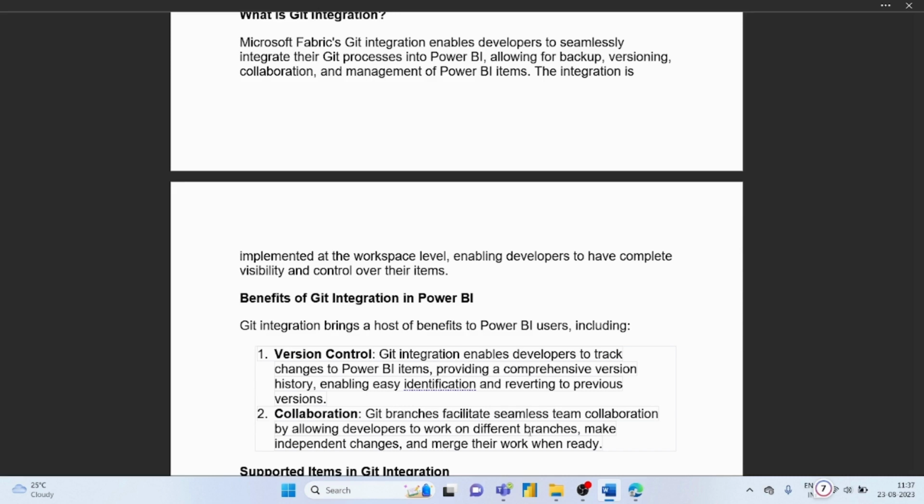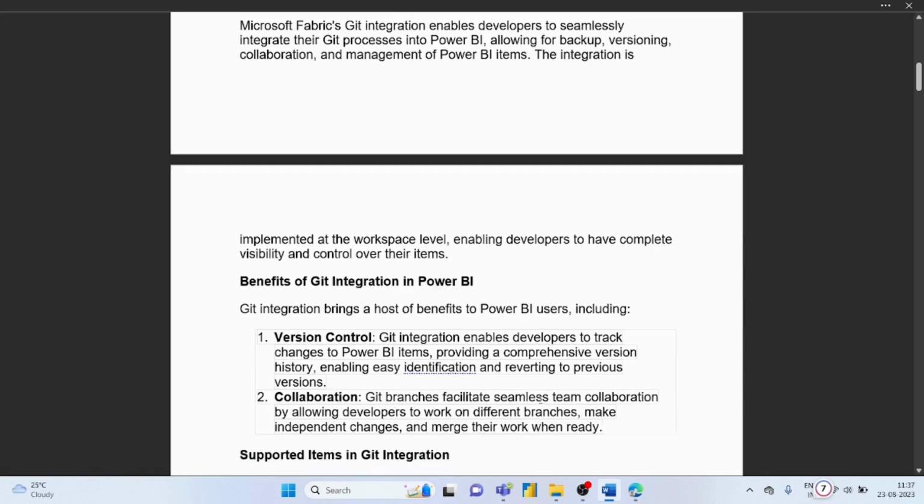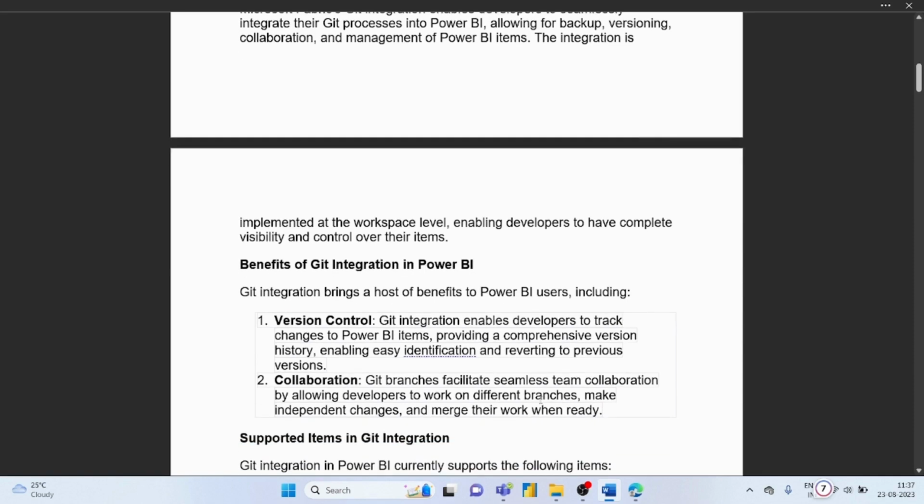The second benefit is collaboration. When we integrate our Power BI workspace with Git, the Git branch facilitates seamless team collaboration by allowing developers to work on different branches and make independent changes, and later we can merge all their work when it's ready or when the final changes are made.